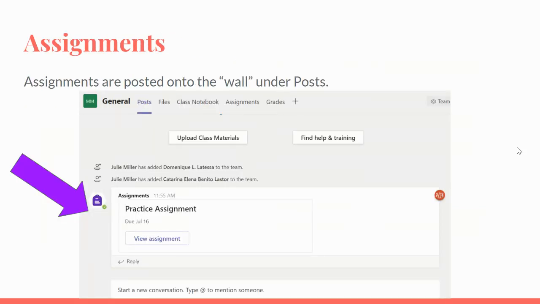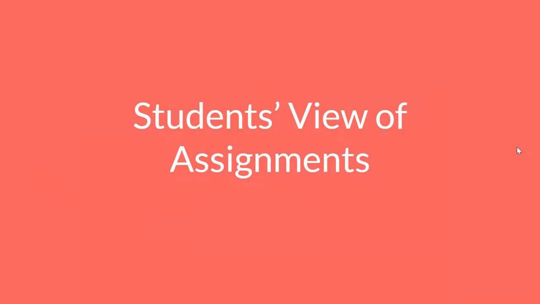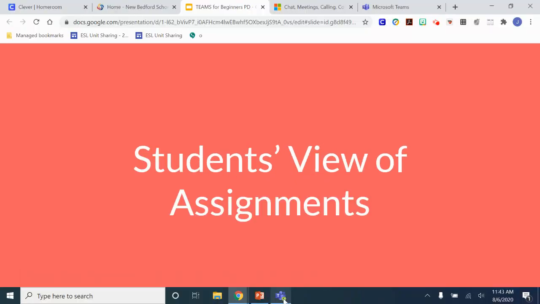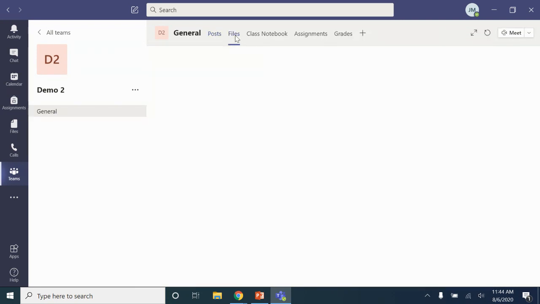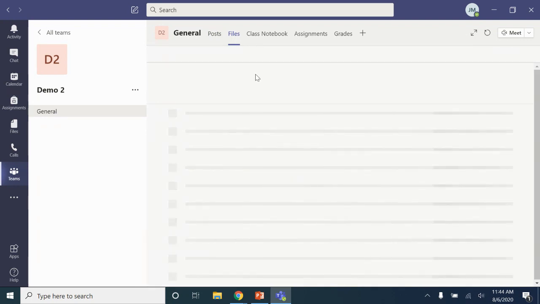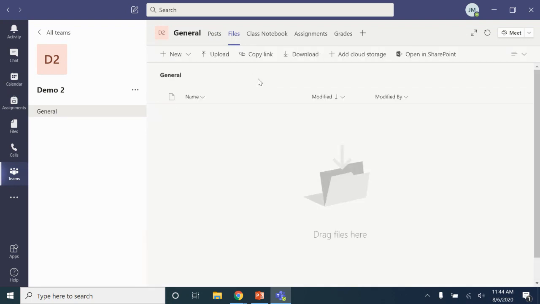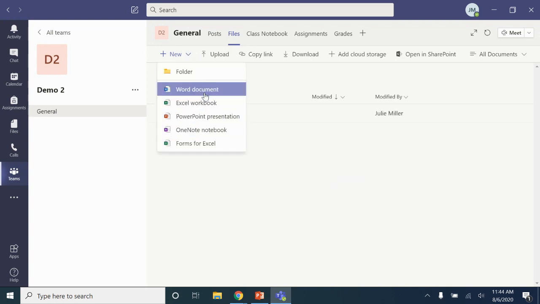So your assignments that you create are going to be posted onto the wall under Posts. So there's an assignment that I had created. Let me just walk you through that quickly. So here we would go, if you wanted to add materials, you could go here to upload class materials, or you could go to Files. And then you could upload whatever documents you have that you want to upload here. You can add folders to organize it. You can add something directly from Word, Excel, PowerPoint, OneNote, okay?